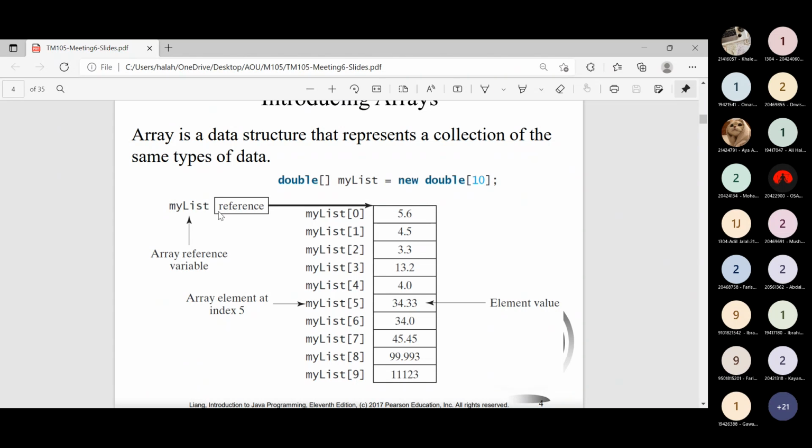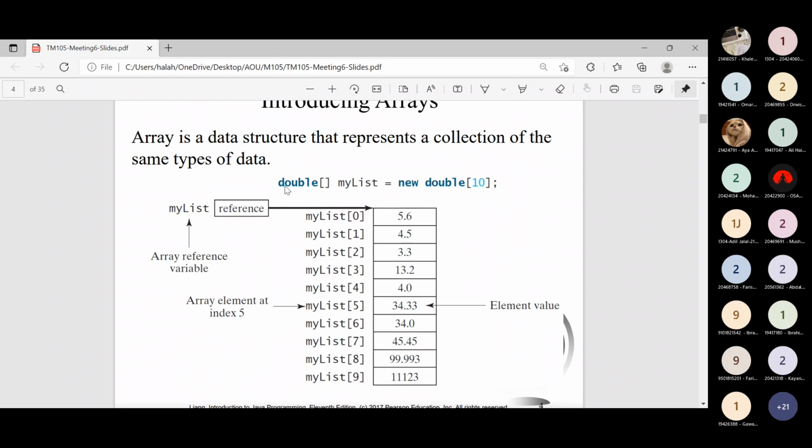If we want to declare an array, we have the name of the array, which here is myList, and we also have to determine the data type this array will hold. For example, here we have double. We use the square brackets to indicate that this variable is an array. So basically, we will store double values under the variable name myList, to store values in sequence, and these values will be of the double data type.